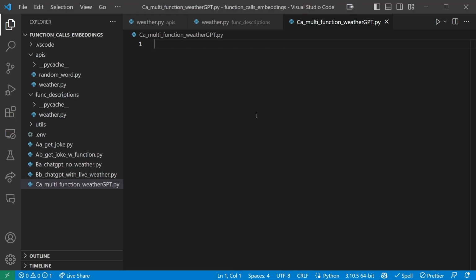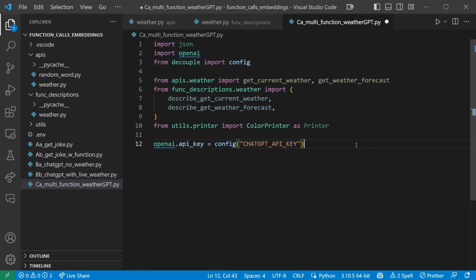So inside this file, let's start with our imports and setup again, and we're just going to import JSON, the OpenAI config to set our OpenAI key here, and then from apis.weather we import both our functions. From the function descriptions we import both our functions, and of course we import our lovely color printer we made in tutorial part 1. So having all these files and functions in different files helps us keep our code readable and organized. If we put all these functions in this single file, it becomes one huge mess.